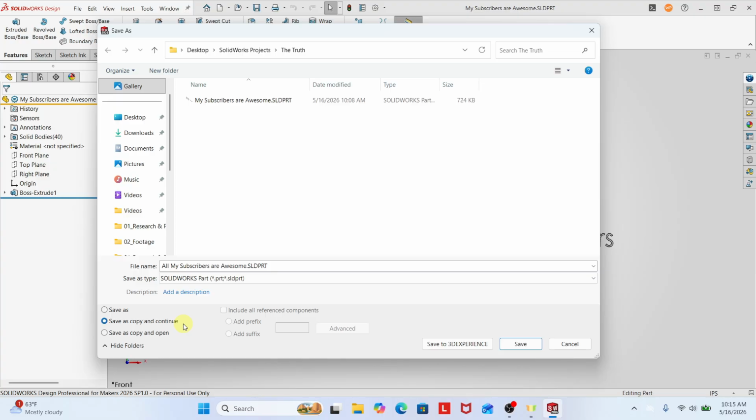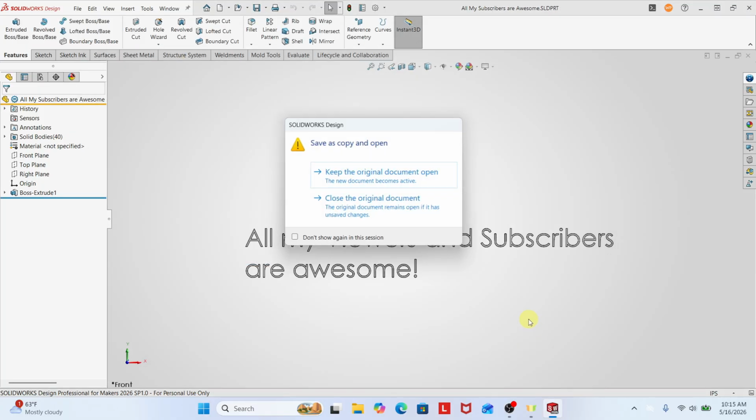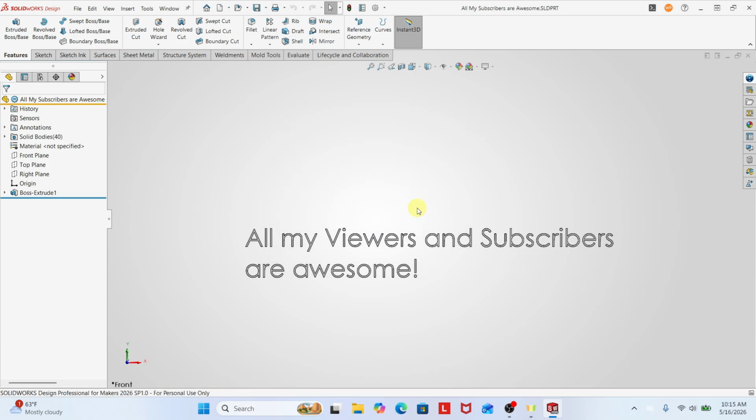And if you select the save as copy and open, it will save it as a copy, and once I hit save, it'll also open the copy for me to work on. And once I do, SolidWorks will ask me if I want to keep the original document open for me to keep working on, or if I want to close it out. So for me right now, I'm just going to close it out. And so the file that I currently have open is the copy and not the original, as you can tell by the name of the file itself.